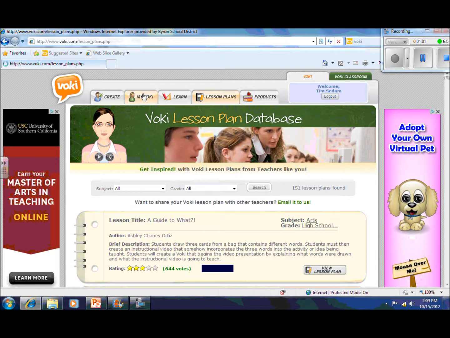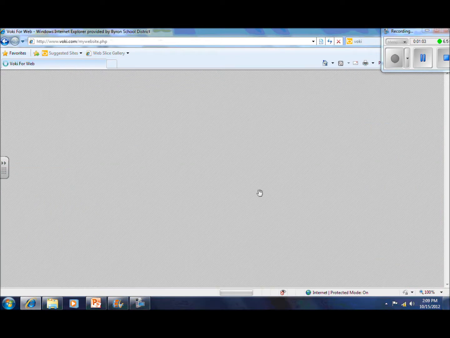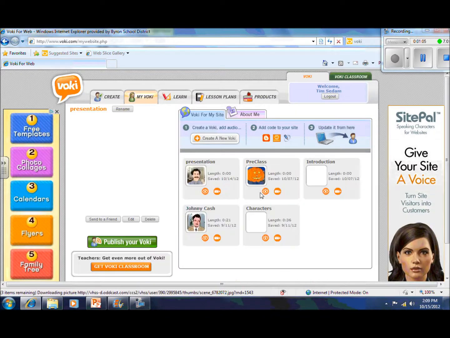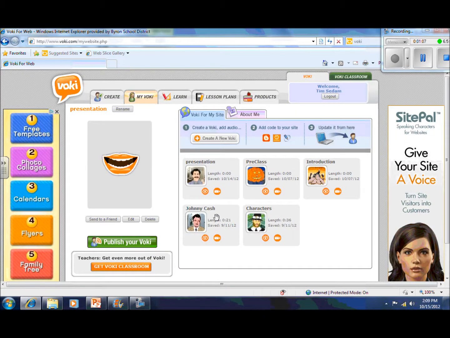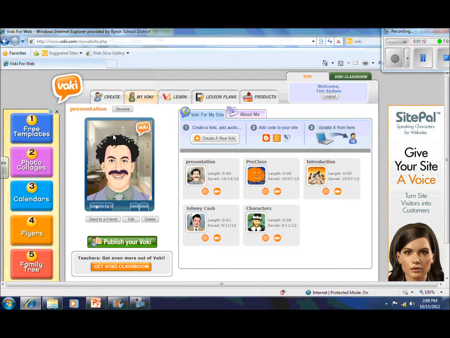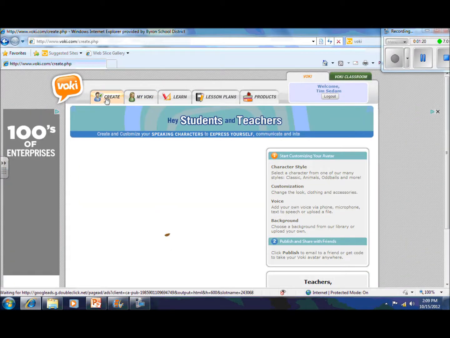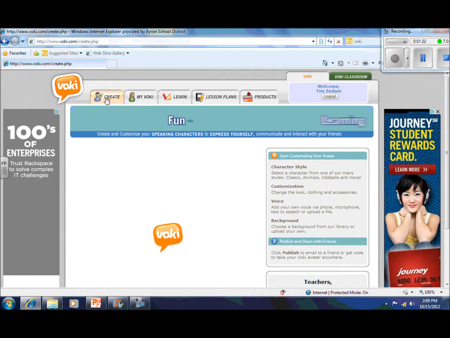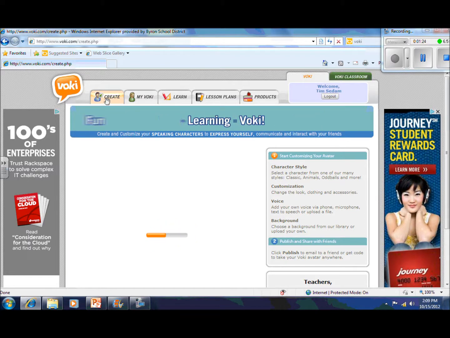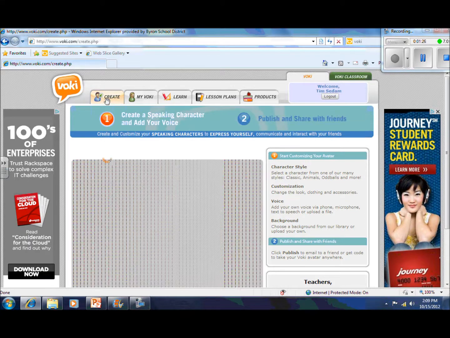So when I come in here, you can see that I have a few Vokis already created that I've used throughout this presentation. As I promised, creating a Voki is extremely easy. Go to the Voki.com website, click the Create tab, and enjoy yourself. Once this loads, I'll take you through a couple of the basic steps.